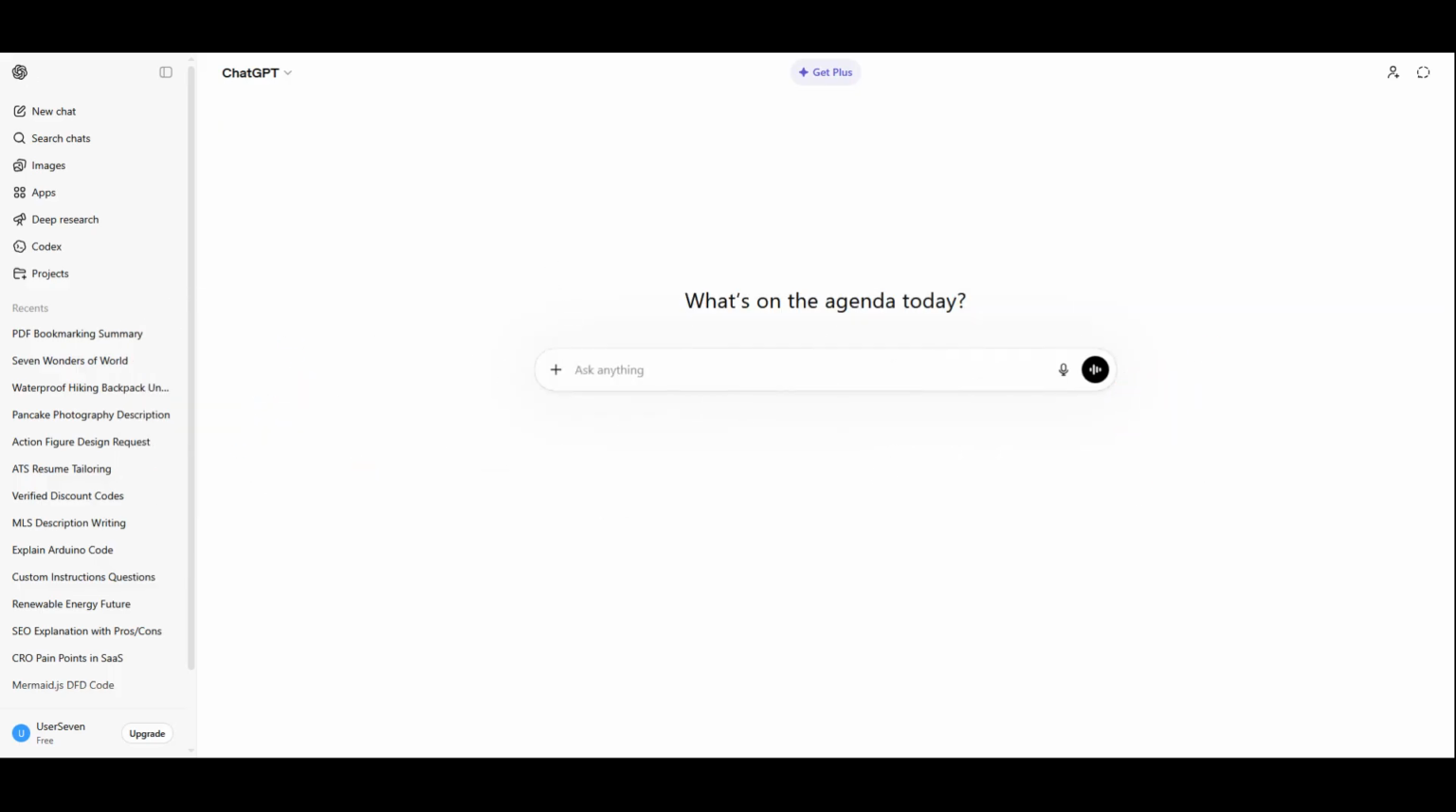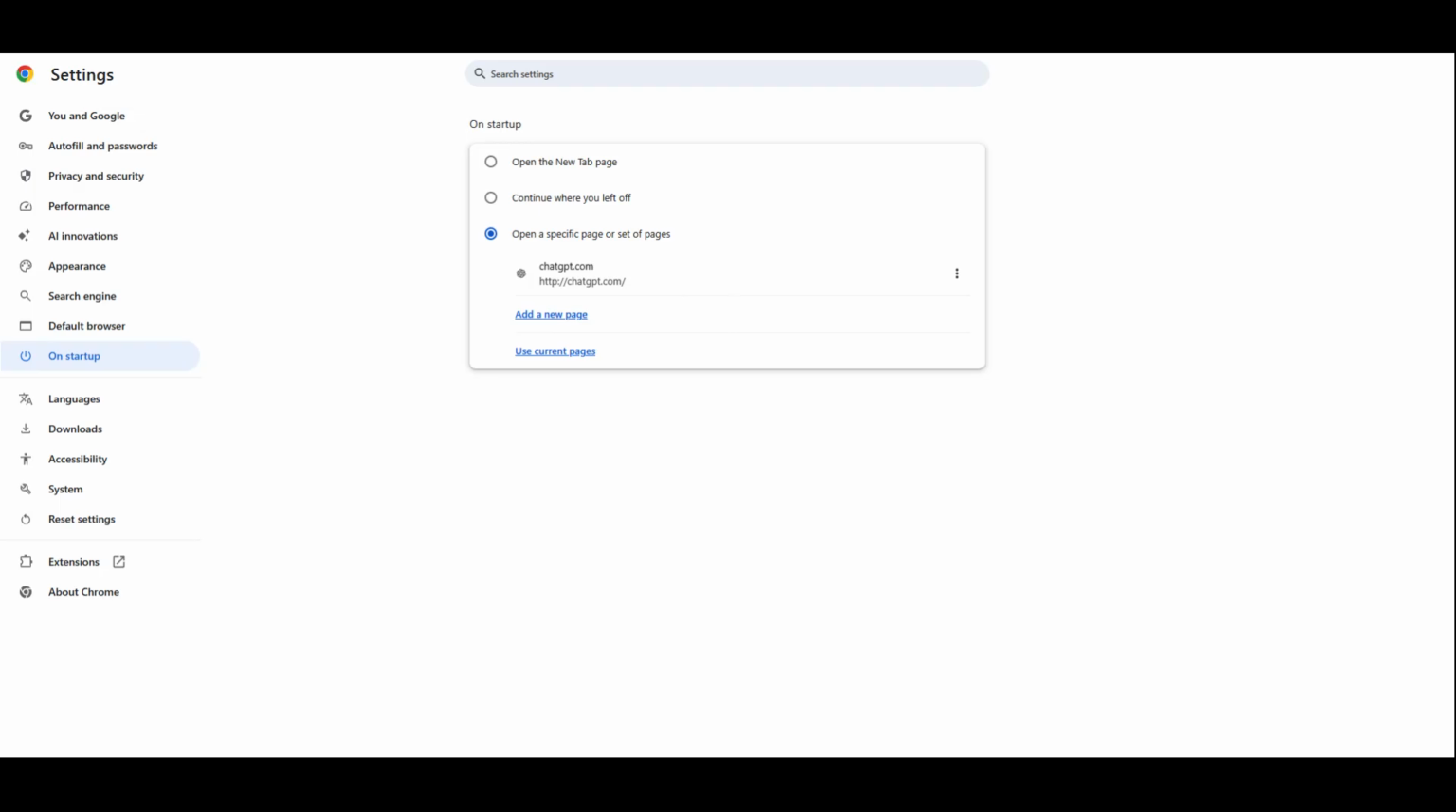Let's jump in. First, open Google Chrome on your computer. Once Chrome is open, look to the top right corner of the browser and click the More icon, which is the 3 vertical dots. This opens the main Chrome menu, where you can access all of the browser settings. From the menu, click Settings near the bottom.